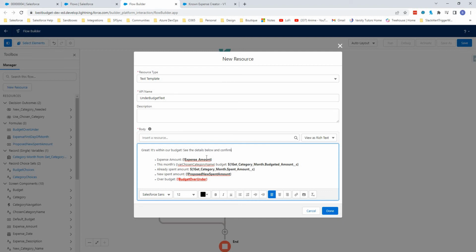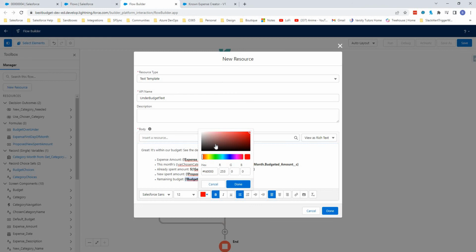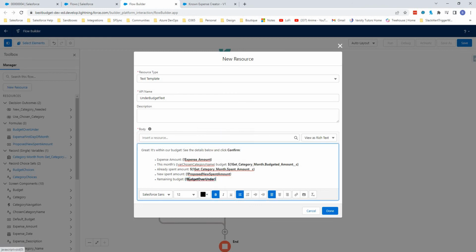and confirm. Actually, we're going to say, click confirm. Make that bold. And so for this, it's going to use pretty much all of these exact same ones, but instead of saying over budget, we're going to say remaining budget. We're not going to make this red because we don't need to worry about it being over budget because they're not going to see this unless it's under budget. So here we go. This looks pretty good. Let's go ahead and hit done.